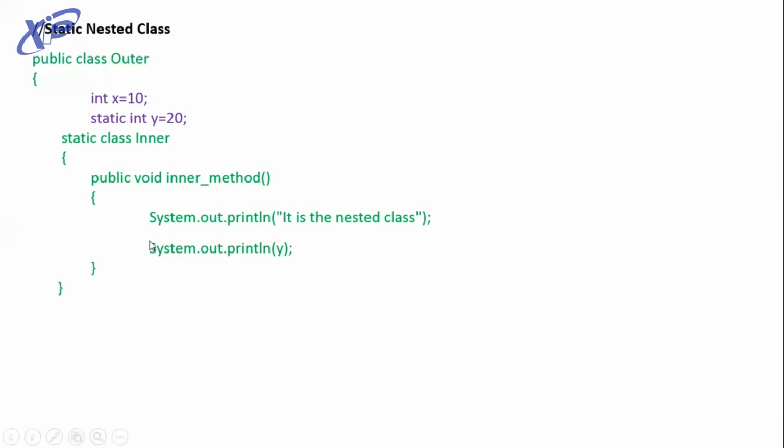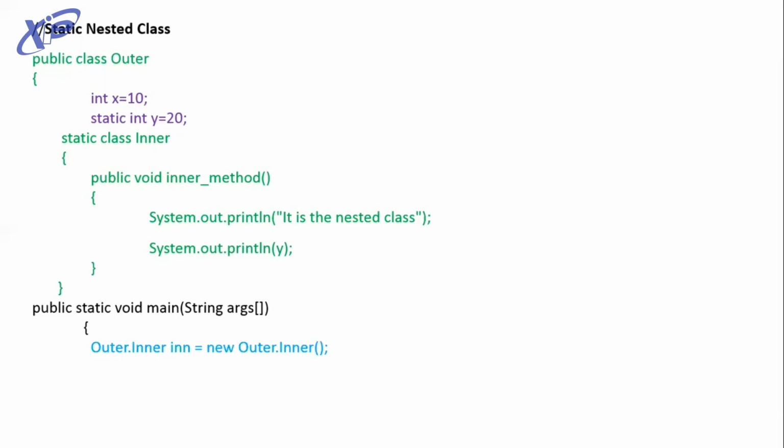And then this class ends here, and in the main function we have instantiated the inner class. No need to instantiate the outer class. And using this instantiation, this object of this inner class, we are calling this method of this inner class. And this will be the output of this program.